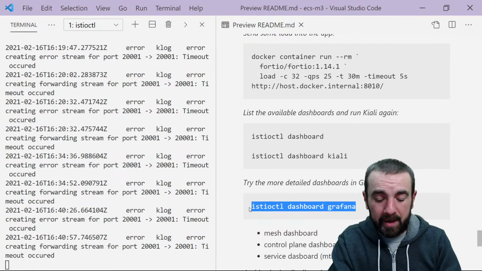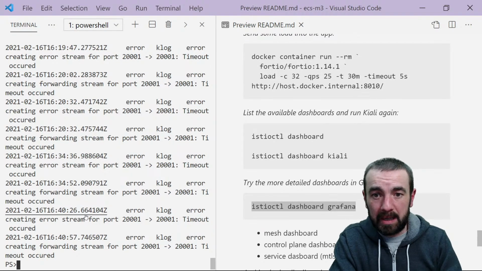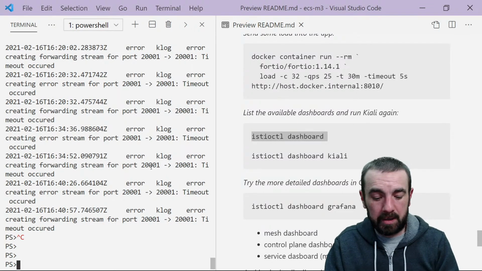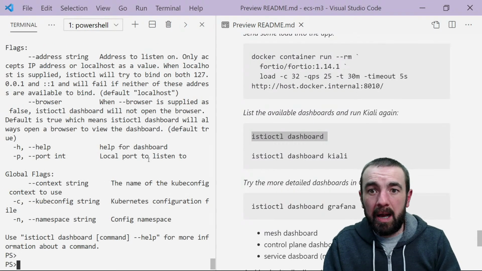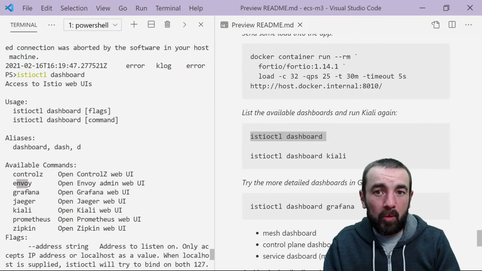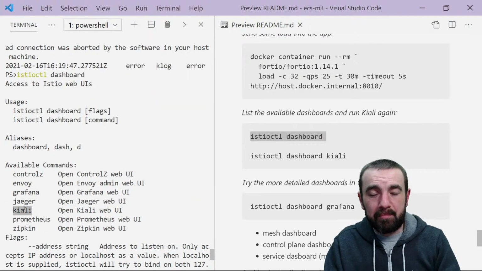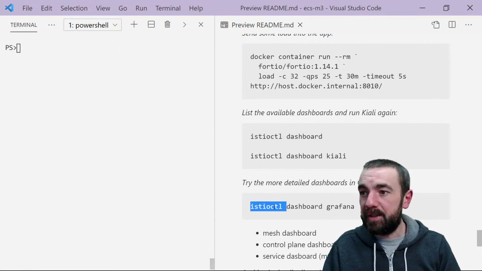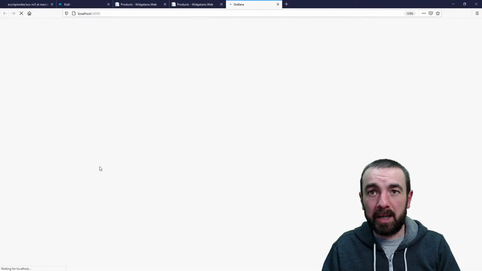Then I've also got Grafana running. So if I kill my Kiali dashboard, and just run Istio Dashboard, let's clear the screen so you can see what's going on. Then it shows you all the things that are available. So I've got Envoy, Grafana, Jaeger, Kiali, Prometheus, all the things that it knows about, that it gives me the option to see what's going on. Let's open up Grafana. We get some quite interesting low level stuff there.